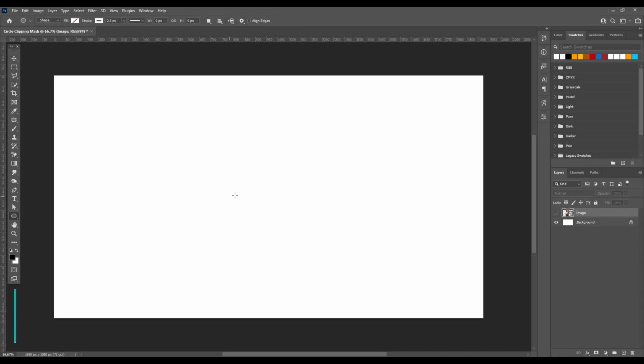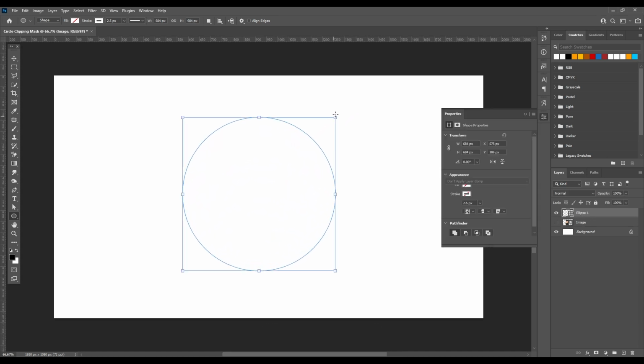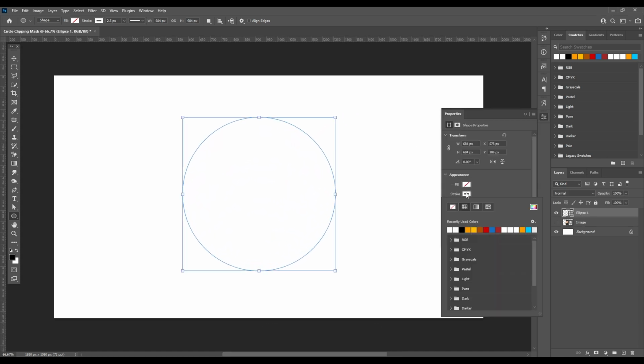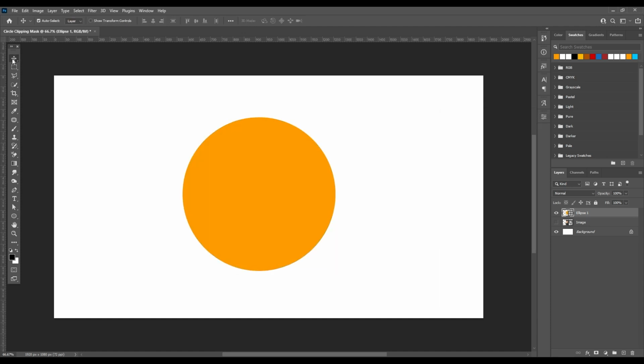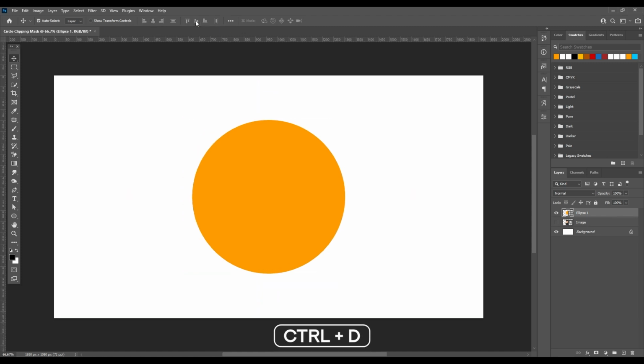Now take the ellipse tool and click in the middle of the artboard, then press Alt and Shift key down and draw a circle like this. After that, make stroke none, then add a fill color. Now close this window. Now take the move tool and press Ctrl A, then center. Now press Ctrl D to deselect it.